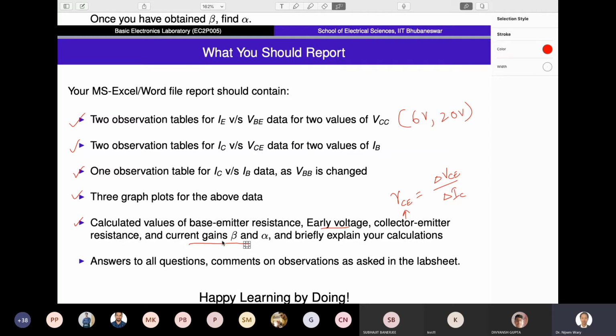Then the current gain beta is nothing but IC by IB. You need to see it for different values of IB when you are changing VBB from 3 volt to 5 volt. And of course, the alpha is nothing but beta by 1 plus beta. Then you can just briefly explain your calculations. That's it. This experiment is quite simple.